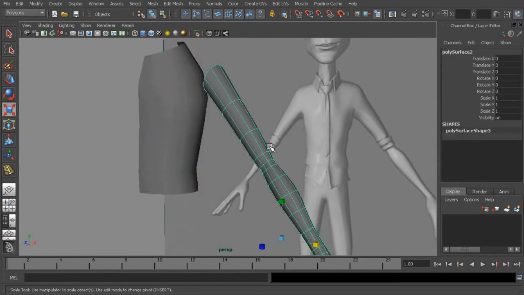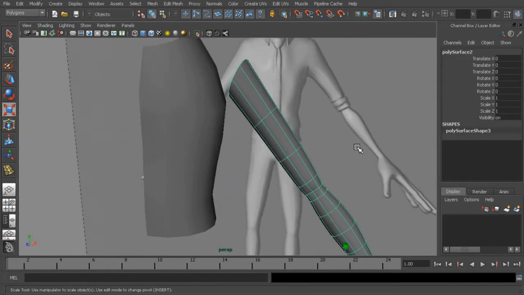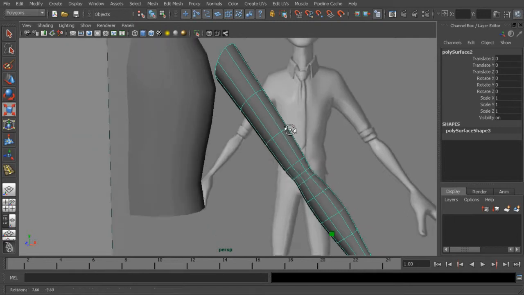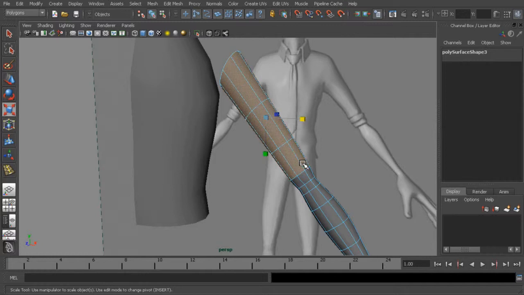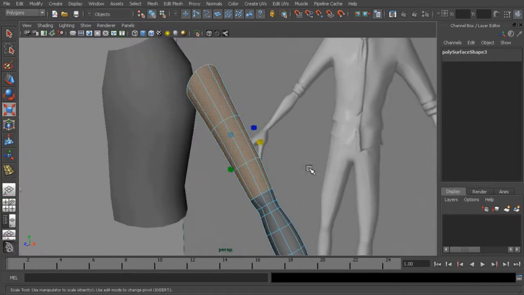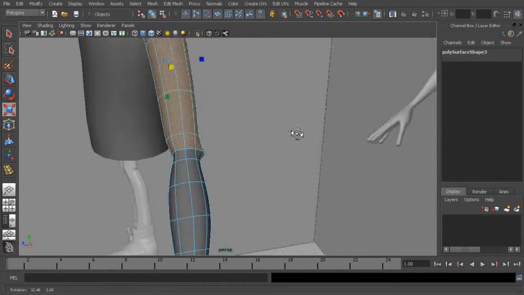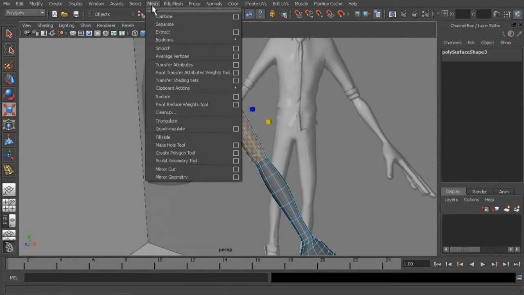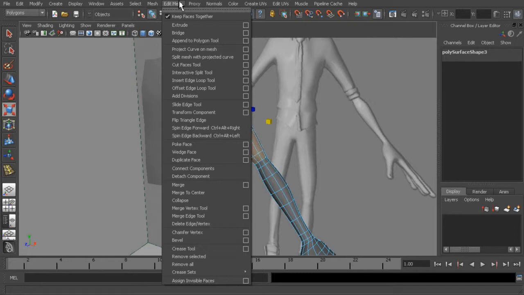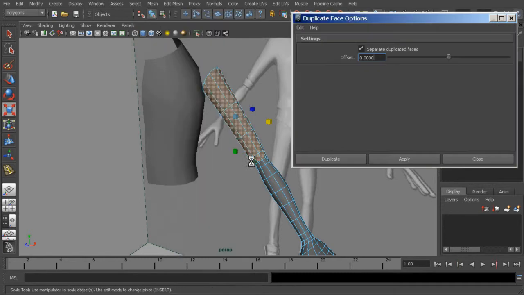We already have an arm, and we know the shirt sleeve is going to be pretty much conformed to where this arm is. So what we can do is actually select the polygons on the arm. So let's say we want these polygons here to be where the sleeve is going to be. Now we don't want to destroy the arm, so instead of extracting, which would actually remove those polygons from the arm, what we want to do is duplicate the faces. So go Edit Mesh, Duplicate Face.